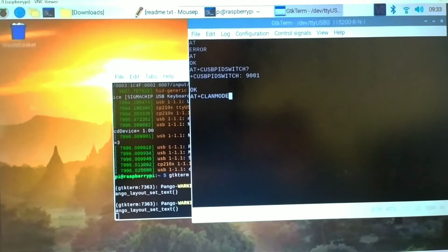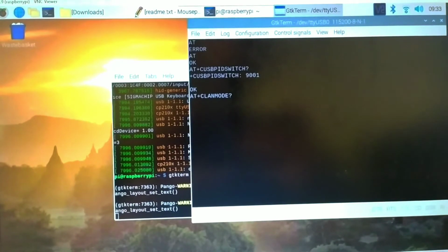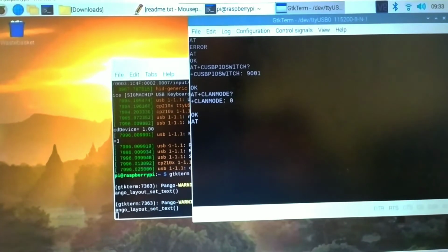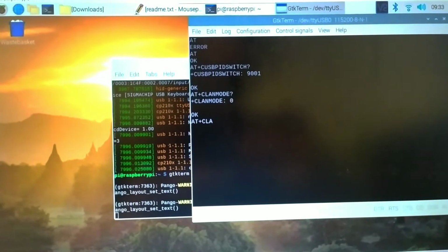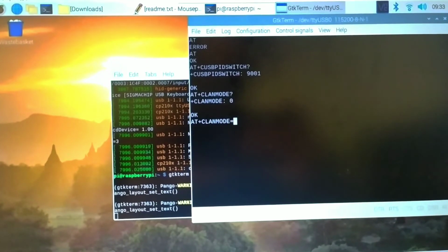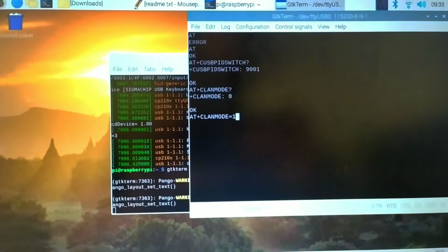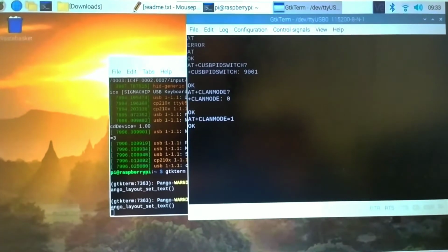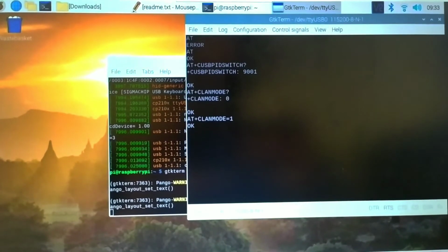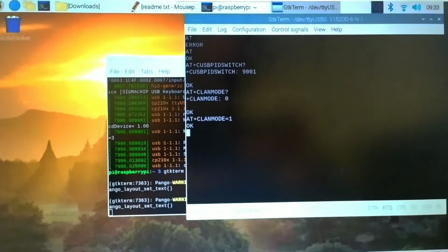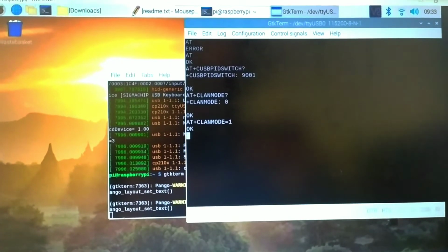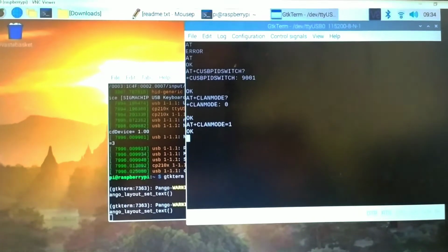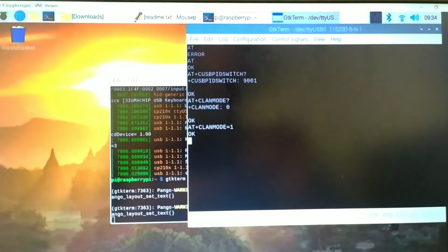Then you have to check the current mode. So current LAN mode is 0. So you have to switch to 1 by giving this command. Now the modem will restart. So it takes some time.